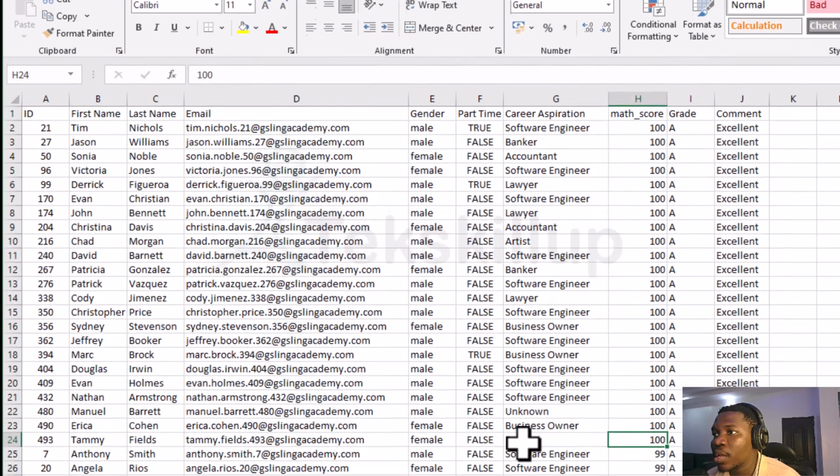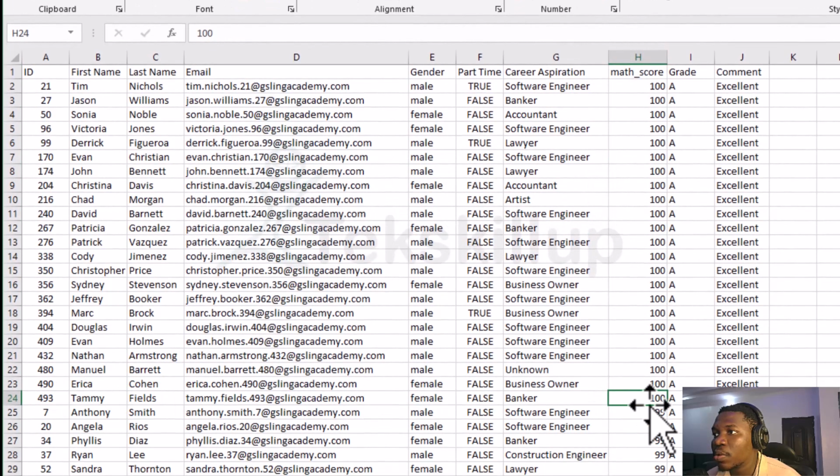So right here, we can see the number of students that got 100%, like 100 in the score. Okay, and then there are different grades here with the different comments, and we can see we have about 23 students that got 100% in their math score.